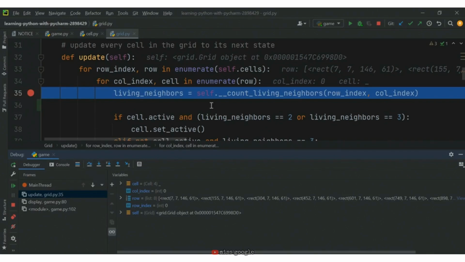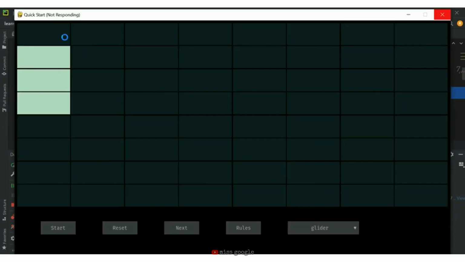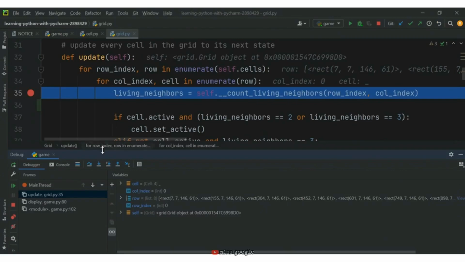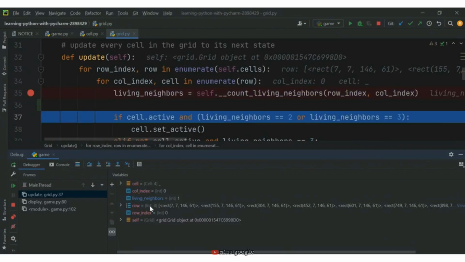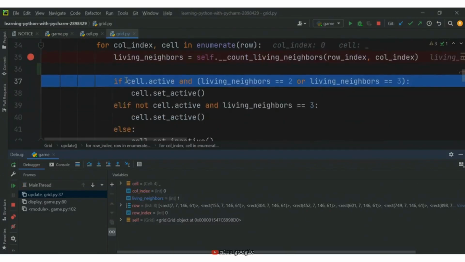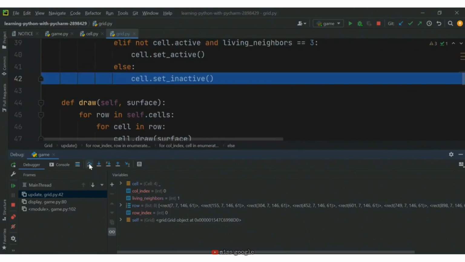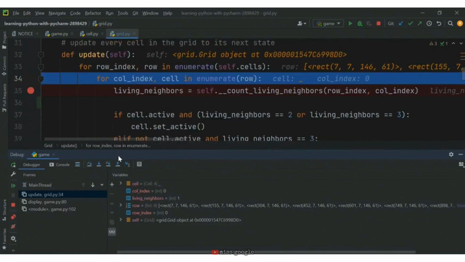So if I click step over, this live-in neighbors is going to execute. For this cell, we expect to see 1 live-in neighbor. And you'll see here that we now have the live-in neighbors variable defined, and it is equal to 1. Then we'll go through these various if statements, and I can keep hitting step over, step over. In that particular case, we shouldn't have changed anything about the state of that particular variable.